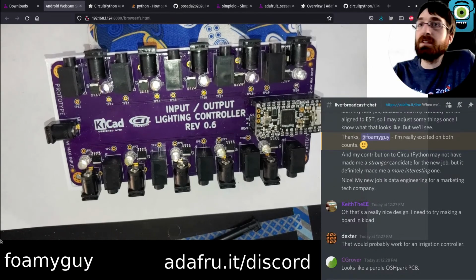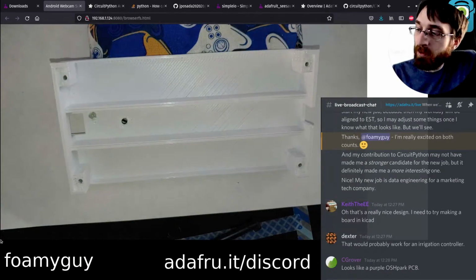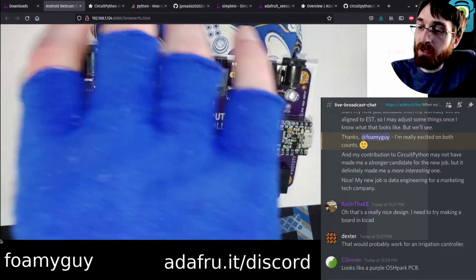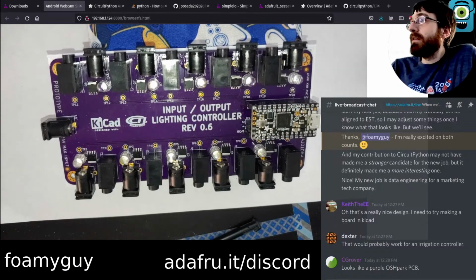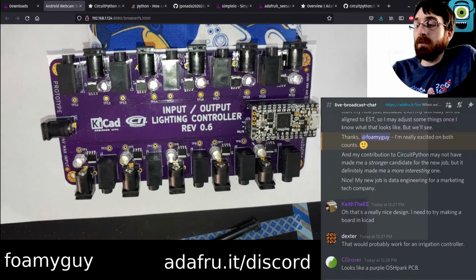And yeah, this definitely is an OSH Park board. I don't know, do they put an extra stamp or anything? No, they don't, but yeah, this totally was an OSH Park purple. This design, I will say, I didn't make the board.